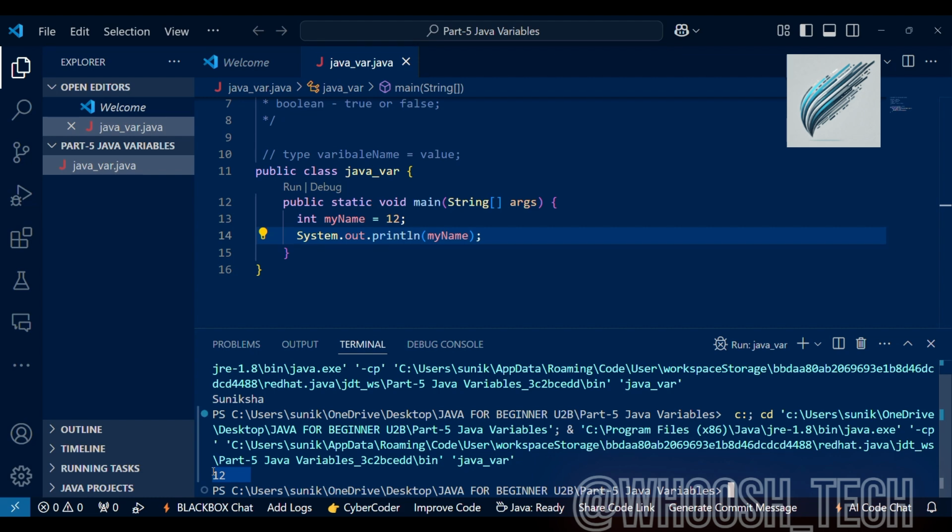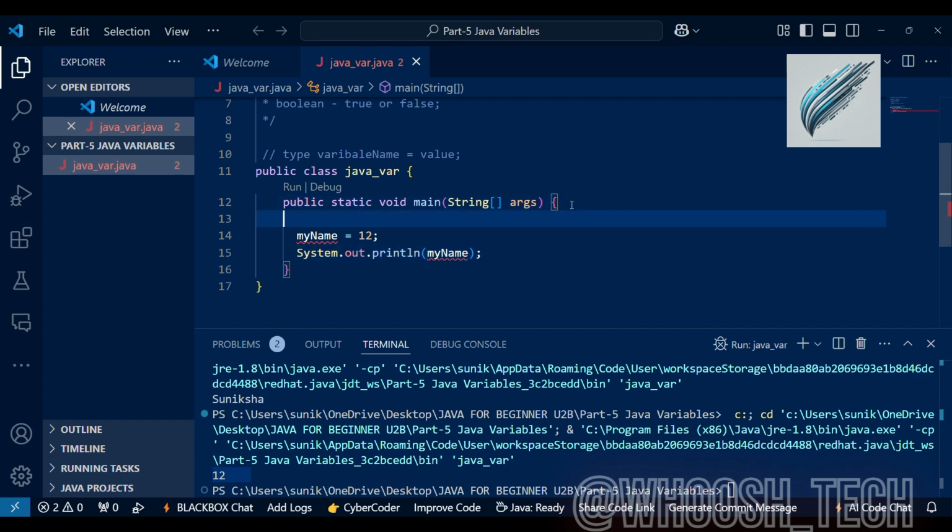Now, you can also declare a variable without assigning the value and assign the value later. Now, how can we do that? Let's suppose you're assigning a value here, and above, you can just declare it as int my name. That's it.